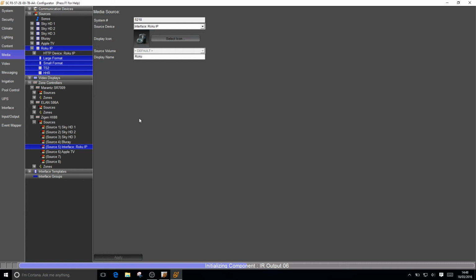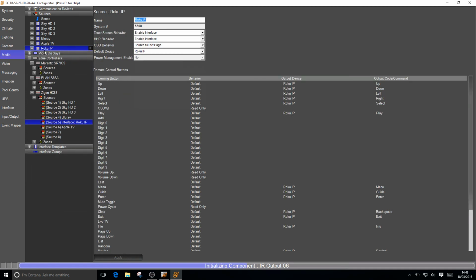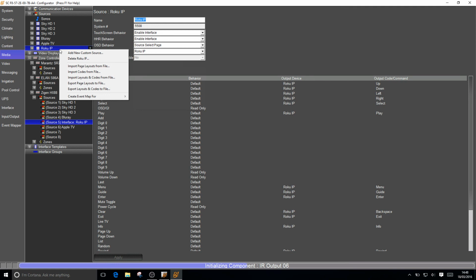The driver you're importing can be IP, RS232 or HTTP. The import method is exactly the same regardless of which one you're bringing in. To do the reverse, if you've made up a nice driver, you've modified a layout, something that works best for you and your installations, say I made some changes to this Roku driver and I wanted to keep it for myself, I right click that driver and I use the export layouts and codes to file option, and then I can save it somewhere. That's all for this tutorial. Hope it's helped.